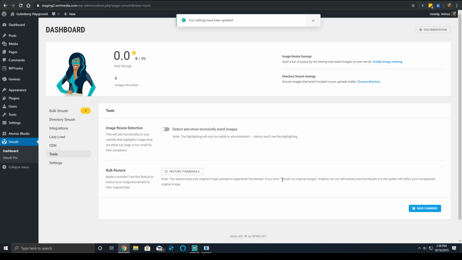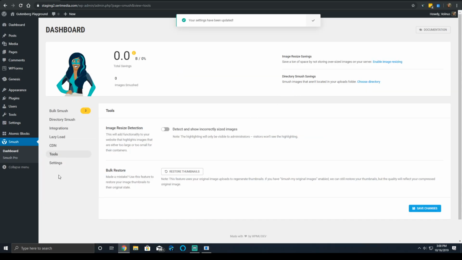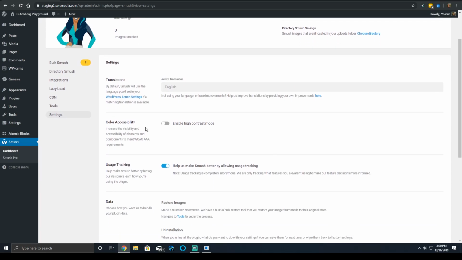Then there's the ability to bulk restore. Use this feature to restore your image thumbnails to their original state. What this will really do is, I believe it just goes through and regenerates the thumbnails because the original image is not optimized. You have to clear your cache afterwards, but it should show up.